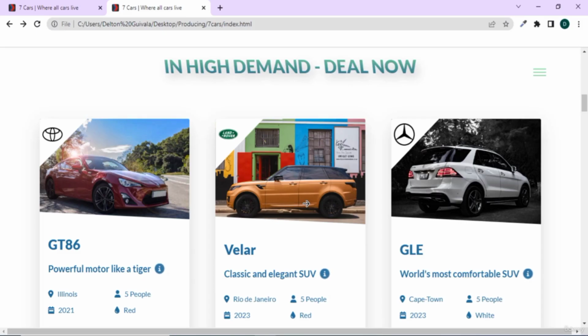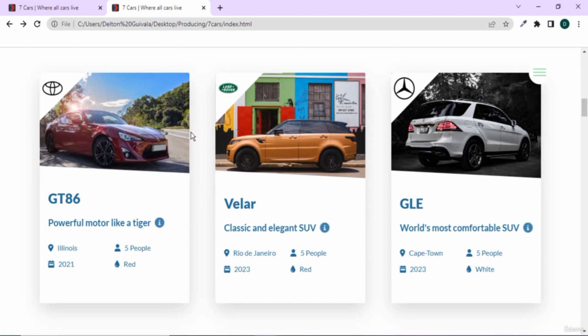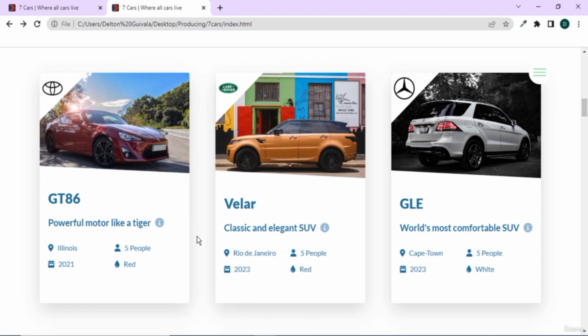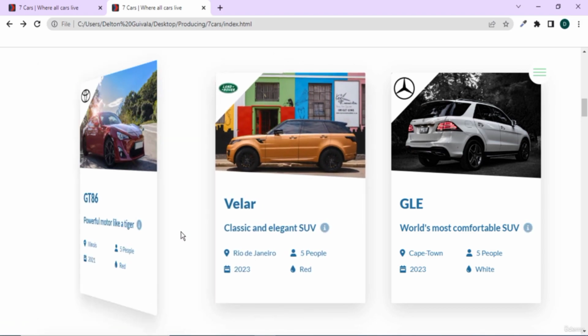This section is probably the most complex one. Here we have this high demand deal now. We have some card effect. When we hover, it rotates. On the top left corner, we have the brand of the manufacturer icon here, which is appealing us to simply hover on it in order to see some info.